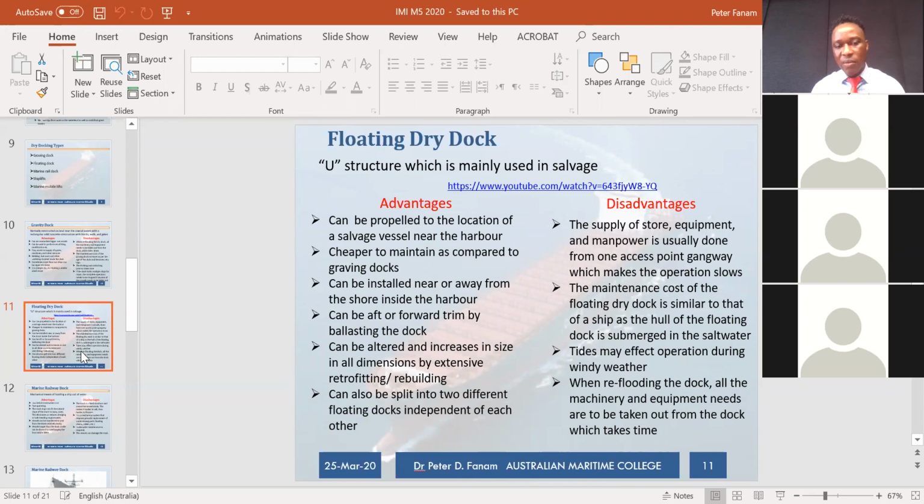And you can also split it into two different floating docks, which is a good advantage for the floating dock as well. But of course, it also has some disadvantages. Some of the disadvantages are with regard to the supply of stores, equipment and manpower, because this is not like a gravity dock on shore that you have free access to.